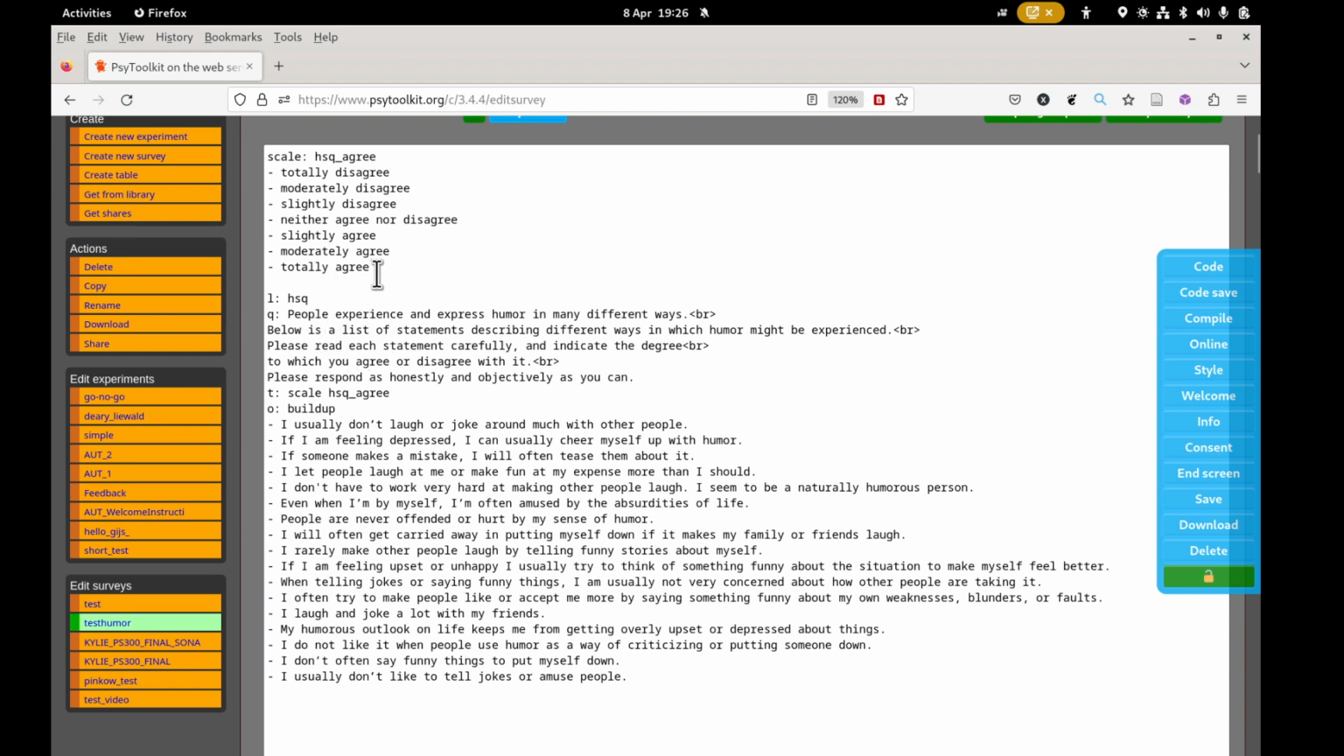What we have here is a so-called Likert scale question. So first we describe the scale. So we have a scale that I call HSQ agree, and there are 1, 2, 3, 4, 5, 6, 7 options. So people can scale something from totally disagree to totally agree. Now that's nothing new, we already had that.